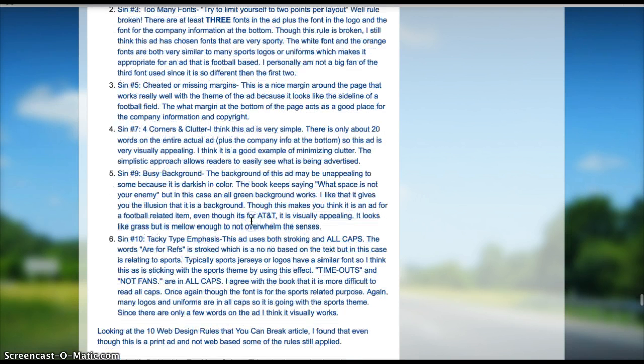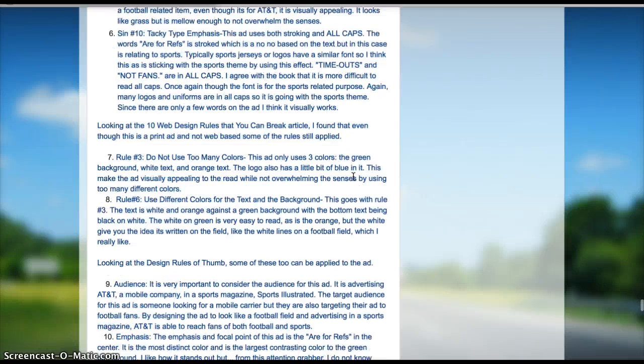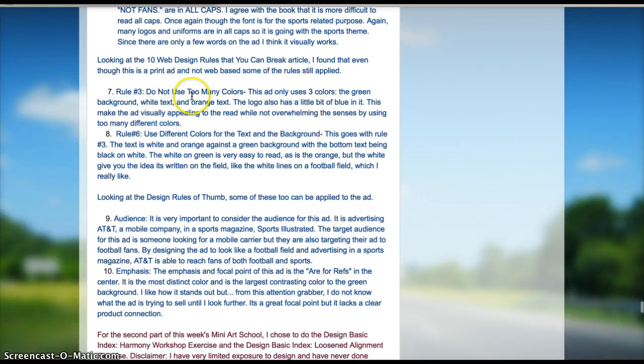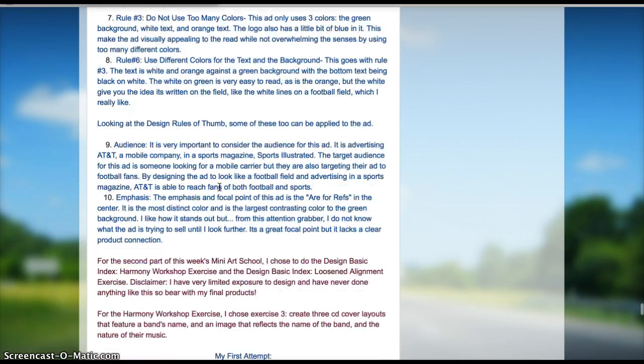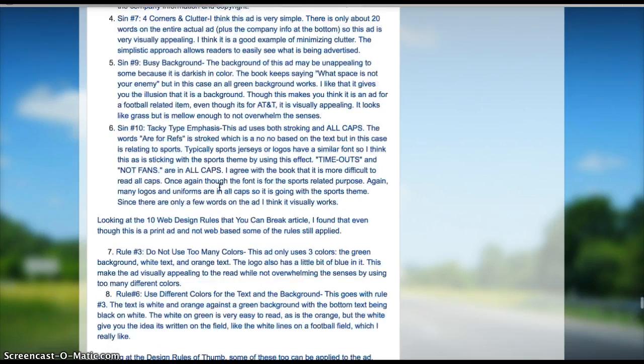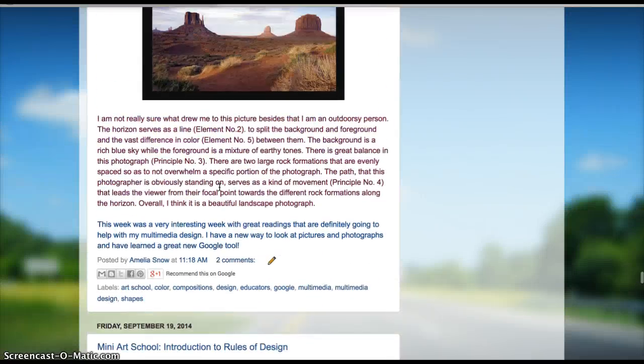A lot of these are things that I am very guilty of when trying to design things and trying to make posters and pictures and things like that. And so this was something for me that I had to say, okay, these are the things I'm going to keep in mind when I start trying to visually design my website. And then also the 10 web design rules that you can break article was helpful. And then the design rules of thumb, I think, was also very helpful. So from week one of the mini art school, I think I started to develop, okay, this is how I visually want to design my website.